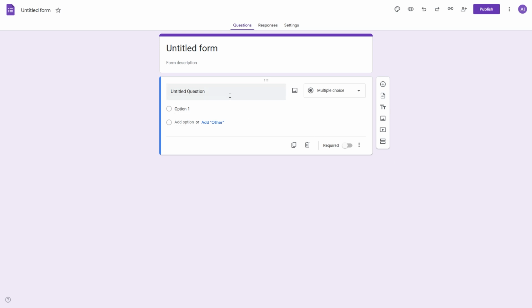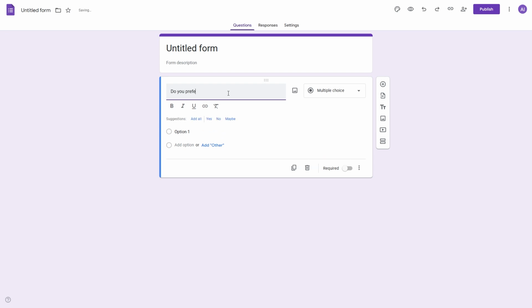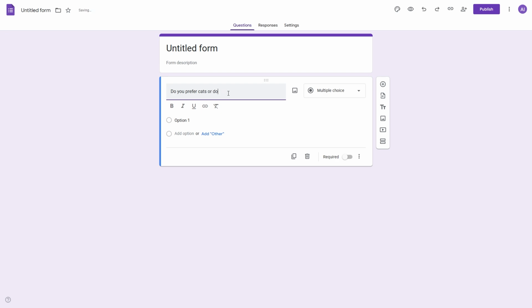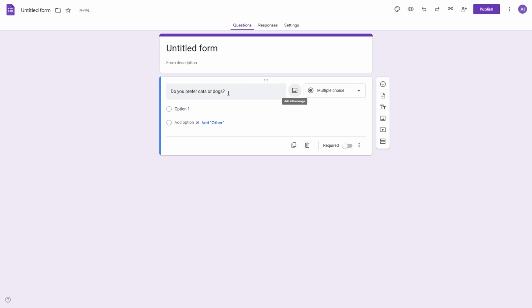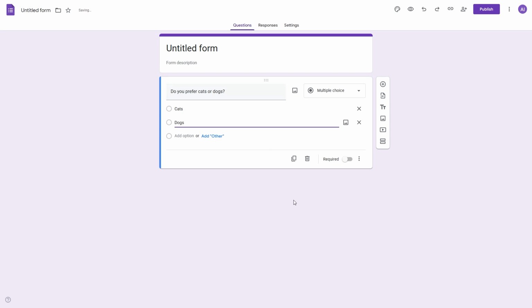So say for example, right here, let's create a question. Do you prefer cats or dogs? Right? And then the options would be cats or dogs right here. Now, based on their answer, you will go to a new section.